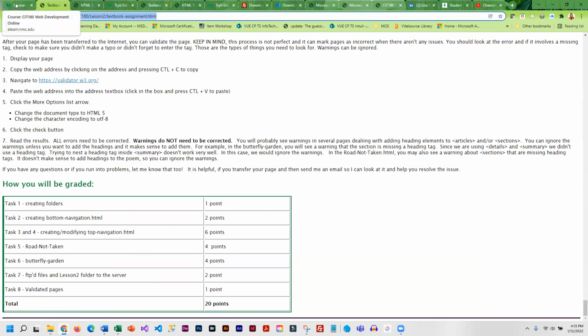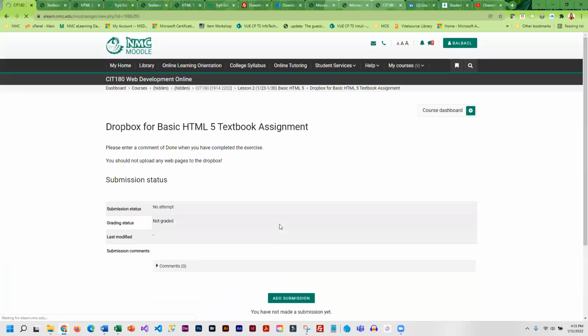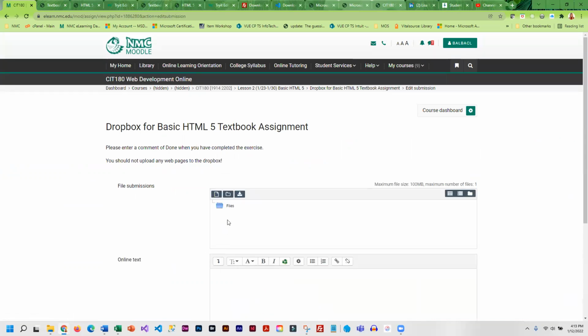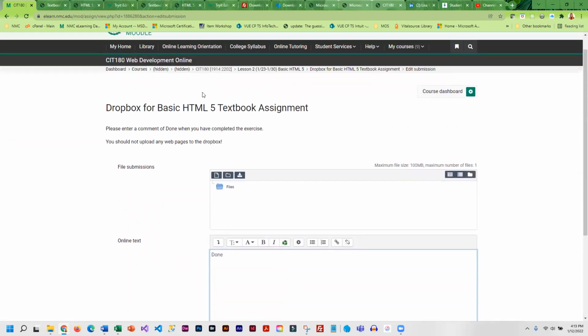Now, once you are done, you've created all these pages, you have transferred it to the web. What you need to do is go into the Dropbox and submit done. So all you need to do down here is key in the word done and save your changes. And that way I know that I should go out and check your website.